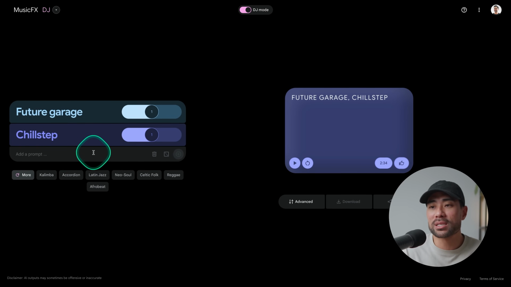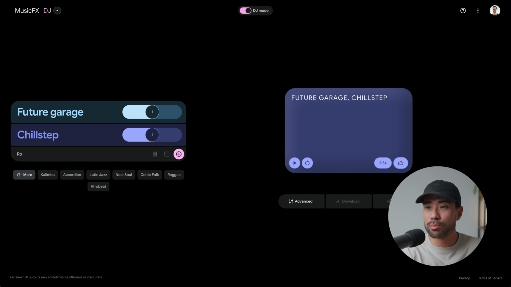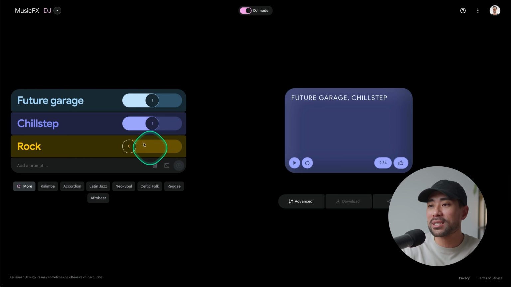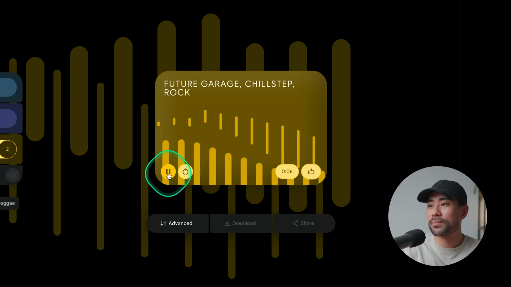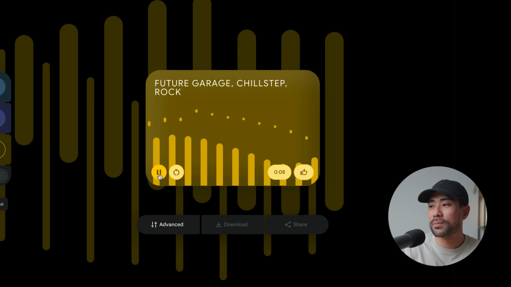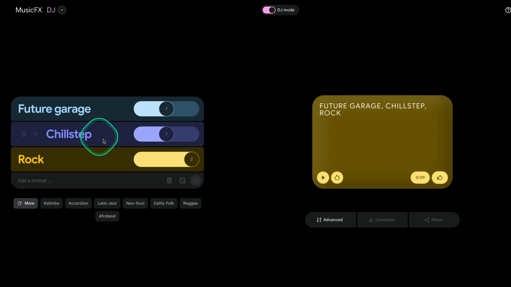What you can also do is mix, as I said, something like, let's put in rock, something completely different in contrast, all right? I'll click on plus, and now I'll just increase it so it's more of a highlight, more of a dominance, right? As opposed to some of these other genres. So once that's done, I'll just play it now. It will generate. And there we go, you got more of the rock as opposed to the future garage and chill step. So as you can see, Google's Music Effects makes it really easy for you to produce your own music.